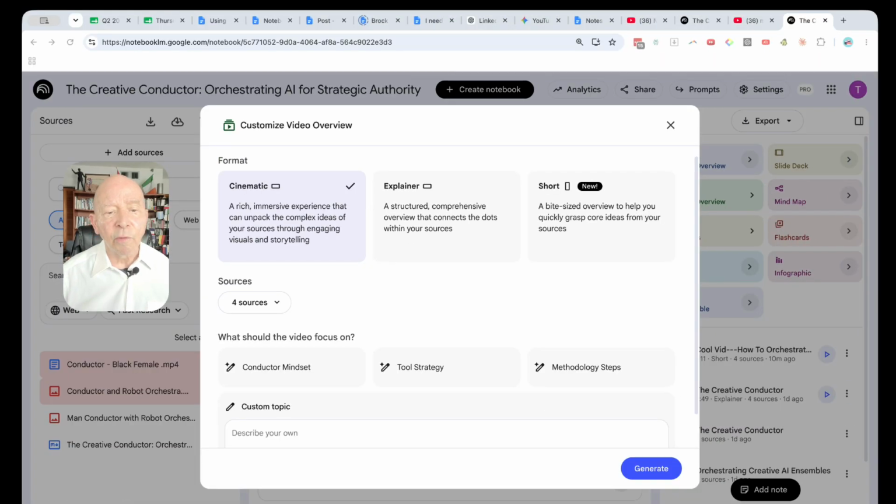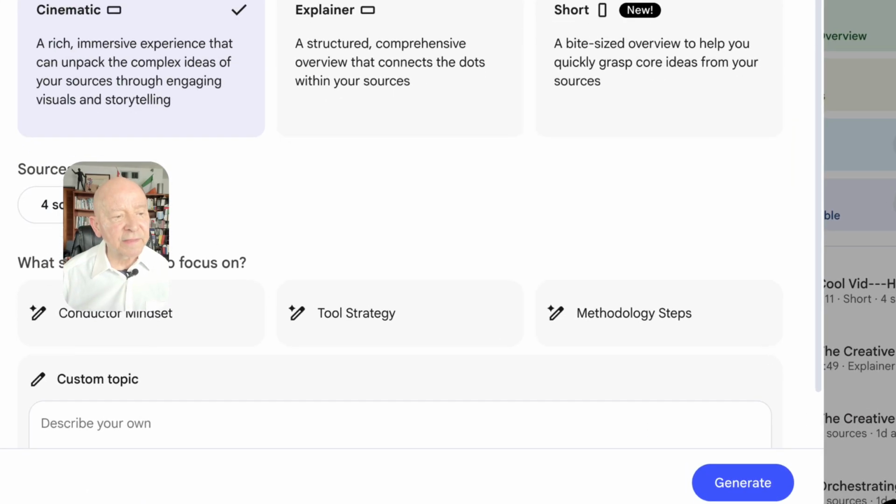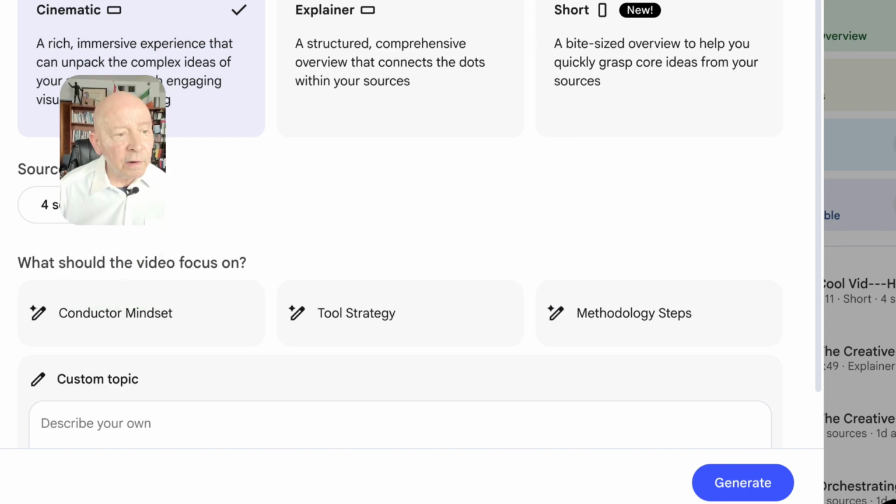So I've got that. What I can also do is down here, you'll see I've got the ability to look at tool strategy, methodology steps, or the conductor mindset. So all of that would be there, and it gives me the ability to change that. Now, this is based on what it has seen I put in there. That's where it came up with those. It saw what is there.